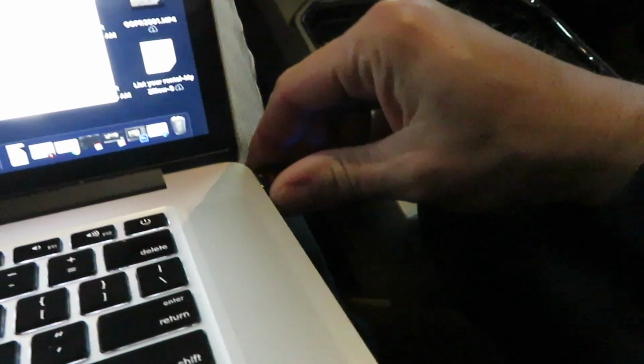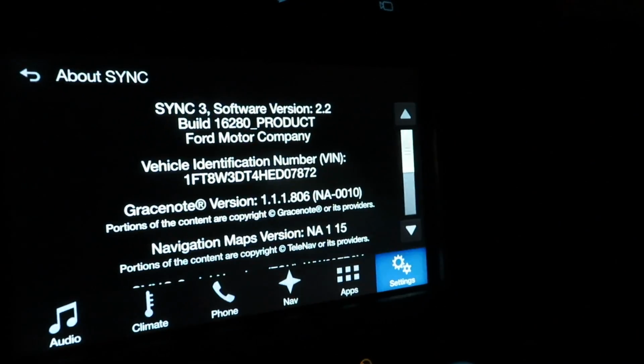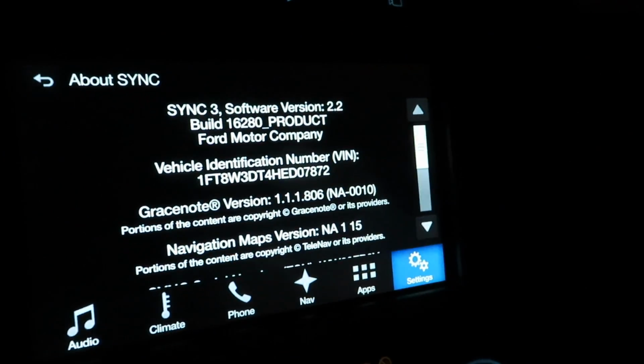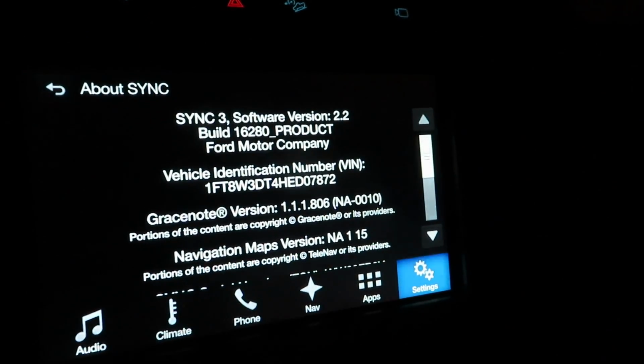Now that everything's downloaded to the USB, just unplug it, and I don't need the laptop anymore. You're going to come over here and plug this into the truck. So you can see right there that I have Sync 3 and the version is 2.2. So this should update it.